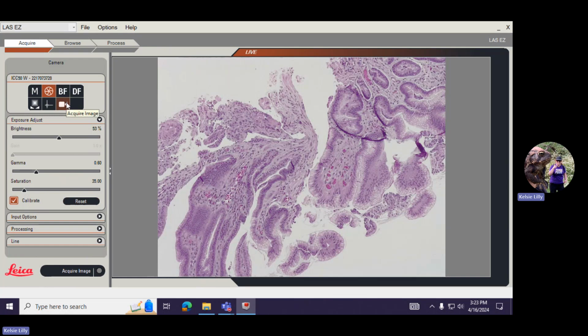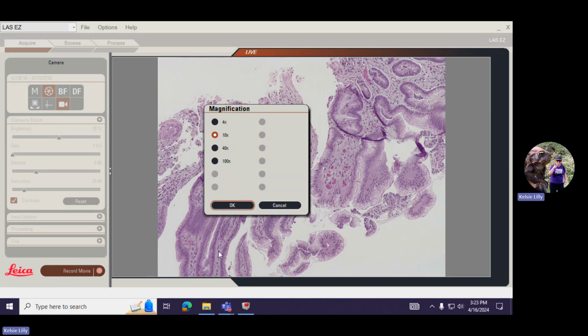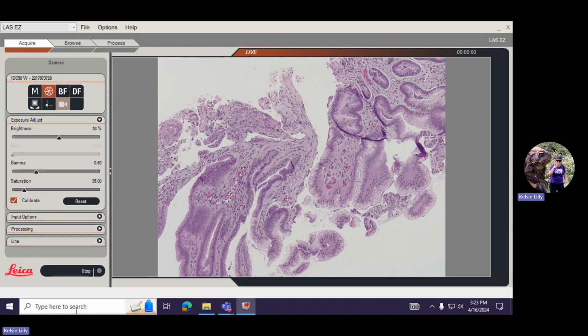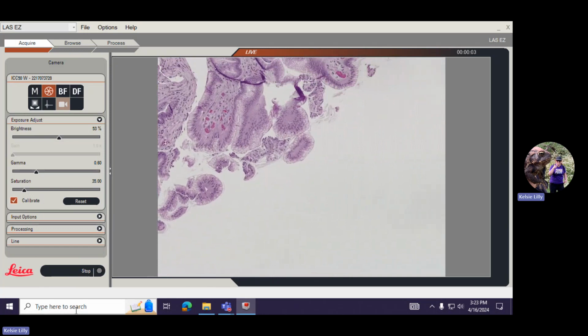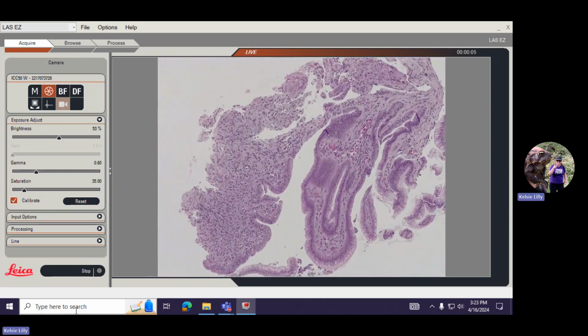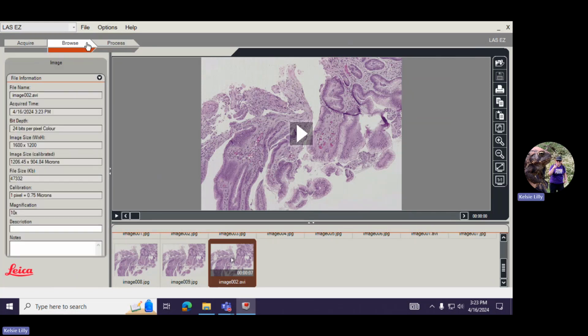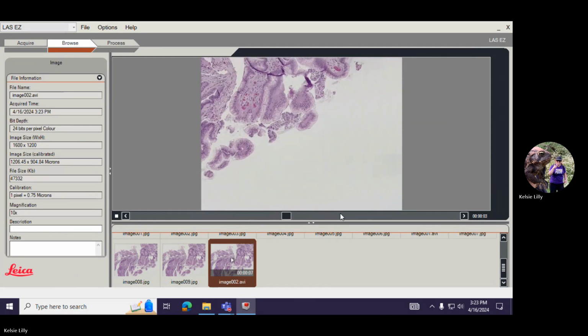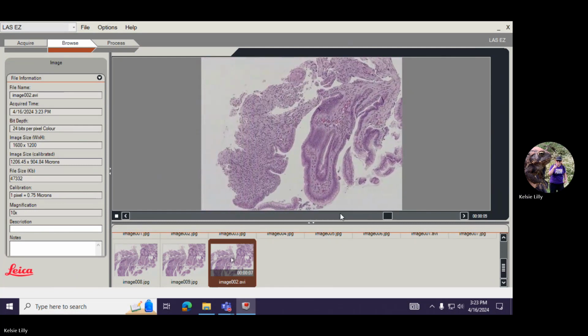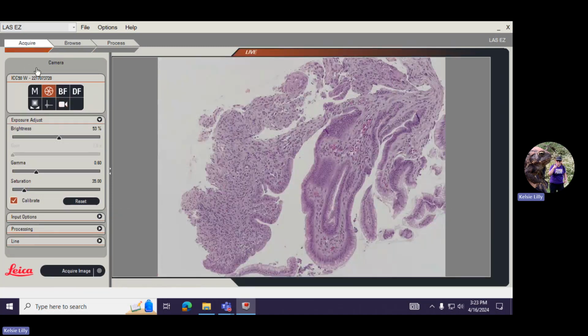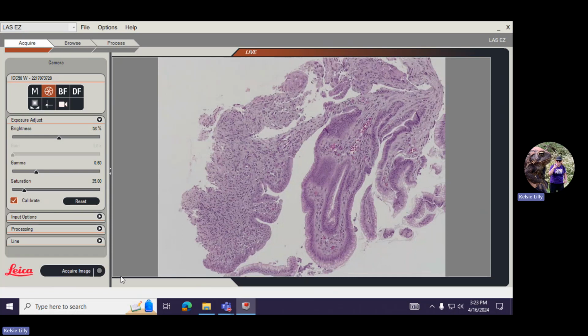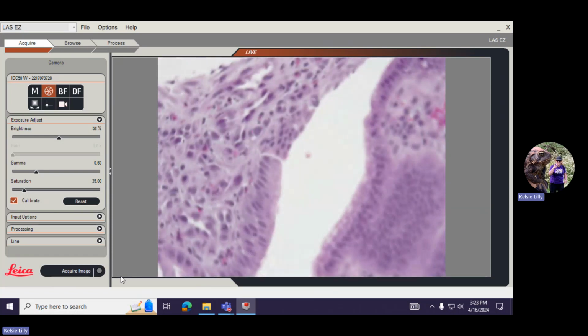I can go right here to the record movie button, and now I can film a 30-second movie. So I'm going to move around. This is all being recorded, and then stop the movie. If I go in here to browse, I can rewatch it. So go to acquire when you want to have your live image and acquire images from here. I'm going to go up to 40x and then we'll go into the processing tab.